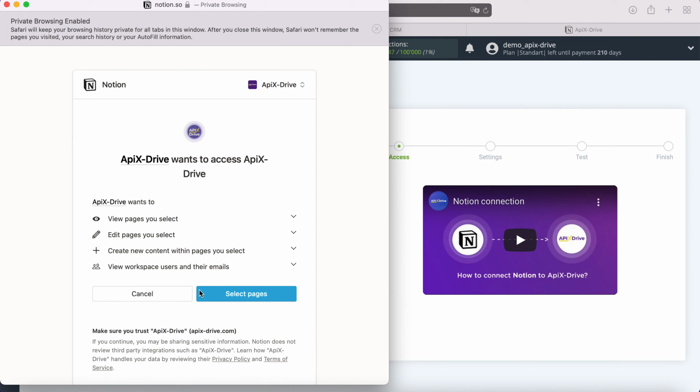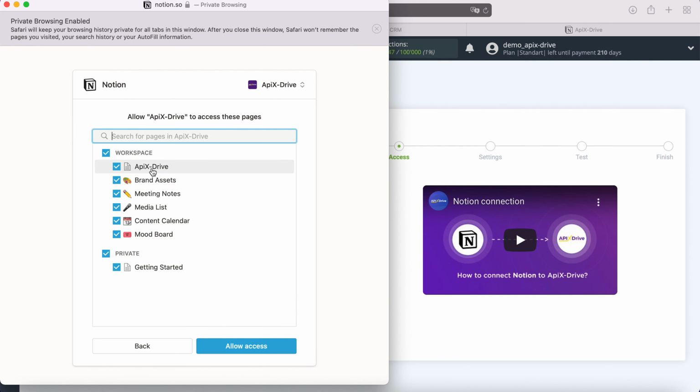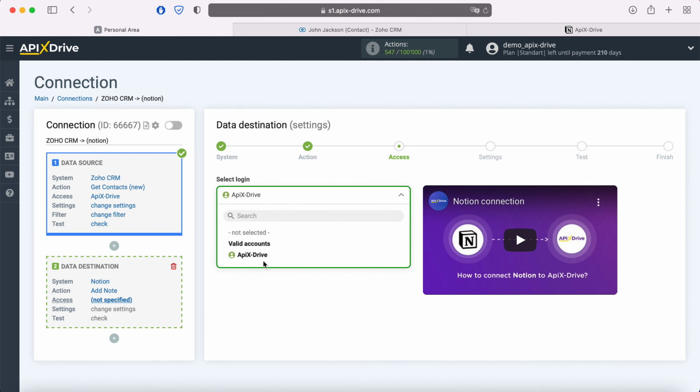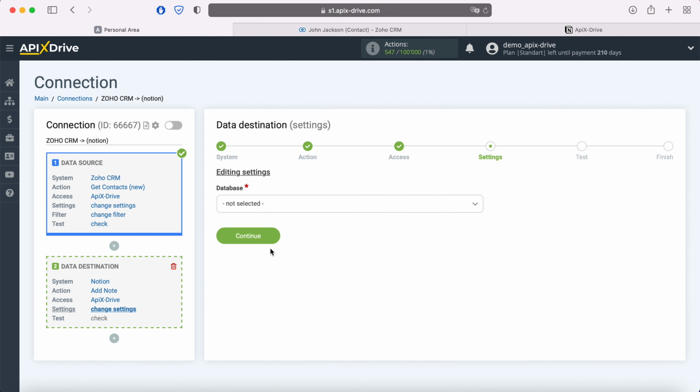At this point you need to grant ApiX-Drive permission to your Notion databases. Tick the necessary databases. Note that this must be a database, and not just a created table. When the connected login is displayed in the list, select it. At this stage you need to select a database.